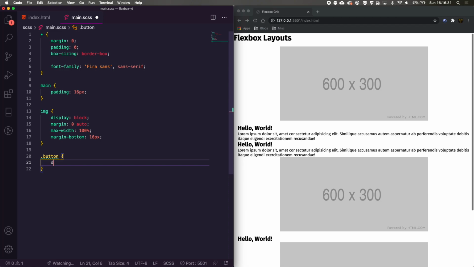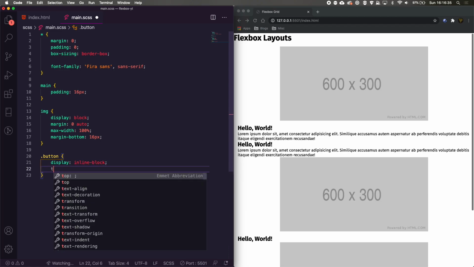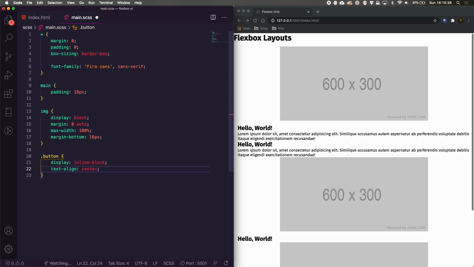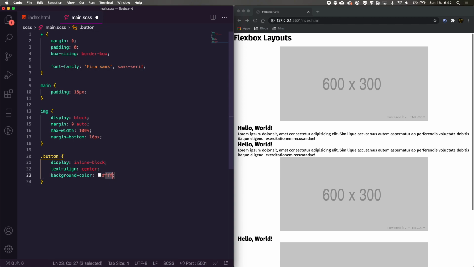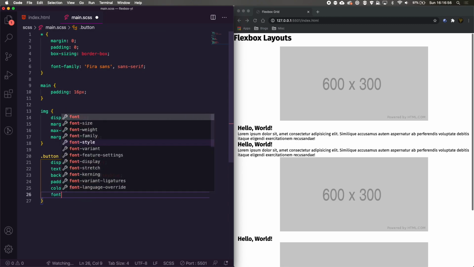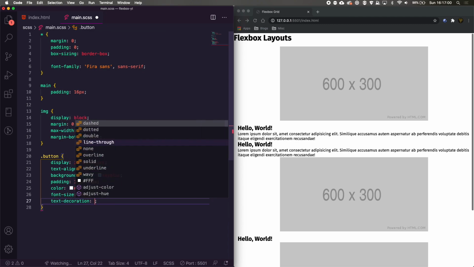And I'm going to create a simple button with display inline block. I'm going to text align center. And I'm going to use background color sky. Oh, we can't do that. Background color sky blue. Just something simple. And then let's just give it a padding of 10 pixels, 15 pixels, a color of white. And let's just give it the font size of 20 pixels and a text decoration of none.